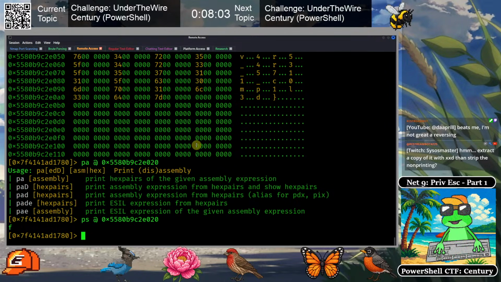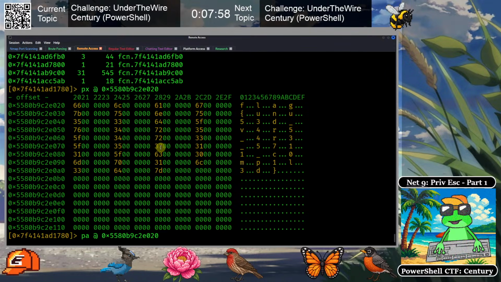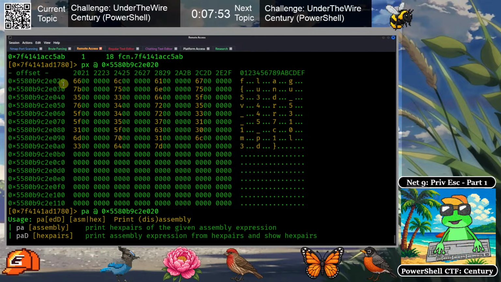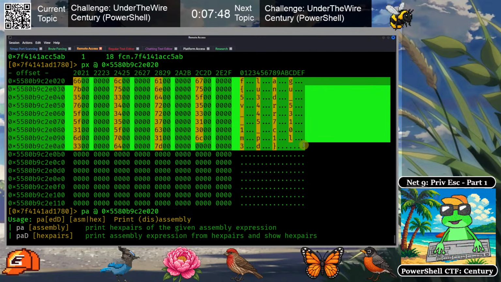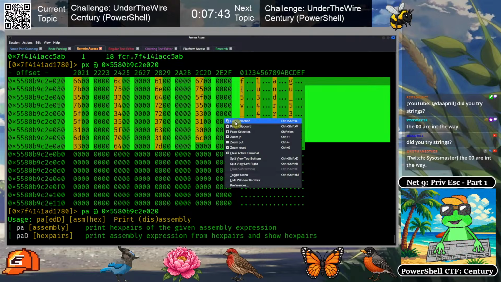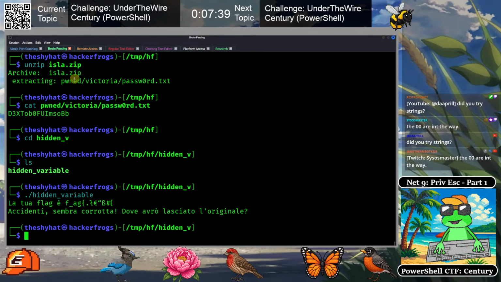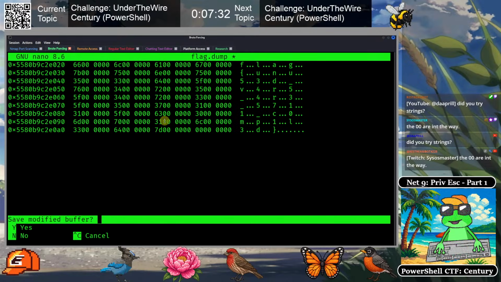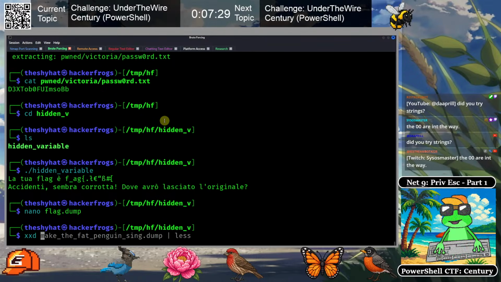Okay, not great at reversing. I mean, this is why we're here. We're here to get better at reversing. But you know, SysOS Master's recommendation isn't a bad idea. So we would just grab this and then turn it into like a hex dump. Because this is basically a hex dump, right? Nano flag.dump. Paste it in, save it out, and then we'll use XXD, reverse printable on flag.dump.